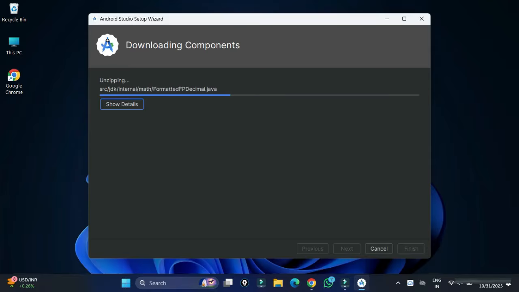So guys, now this is done. Now my installation of Android virtual devices is done. Here it's showing me this information.